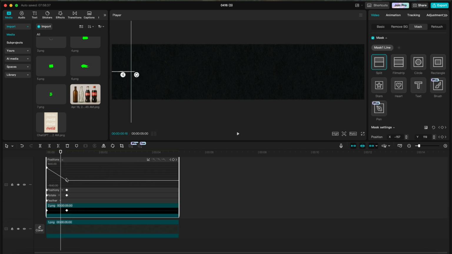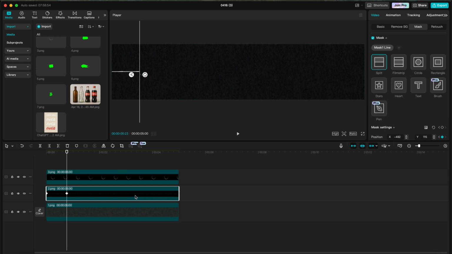Now head over to the keyframe animation panel and select Auto Curve for a smoother motion. By the way, I always struggle with selecting the keyframe on the left side. If any of you know a fix for that, please let me know in the comments.